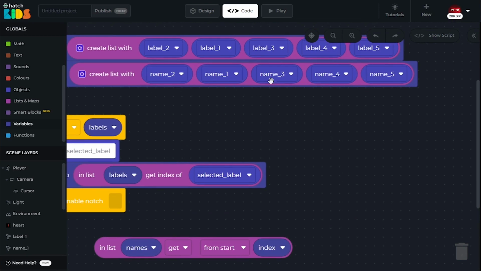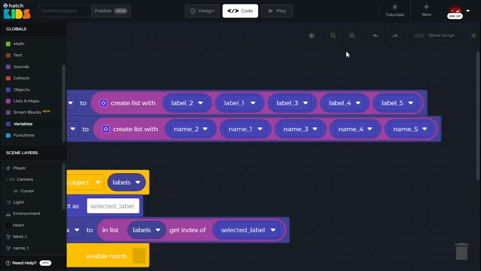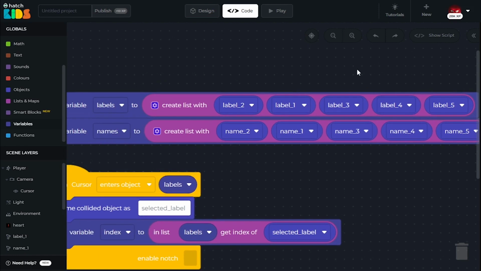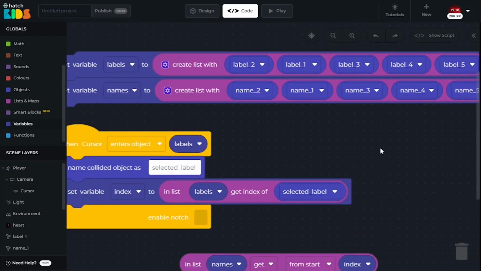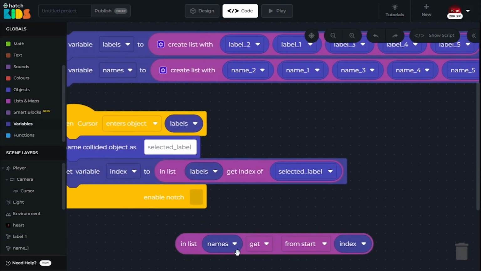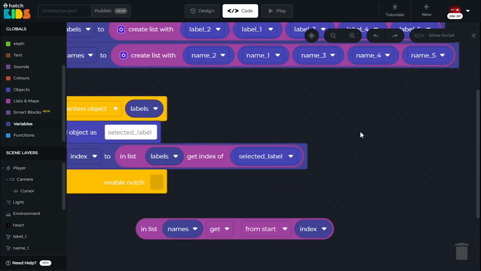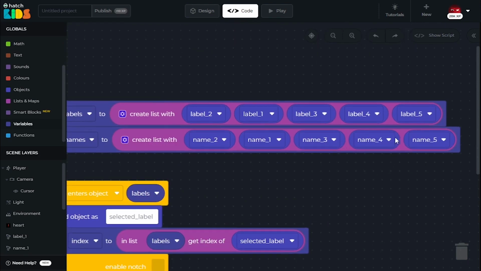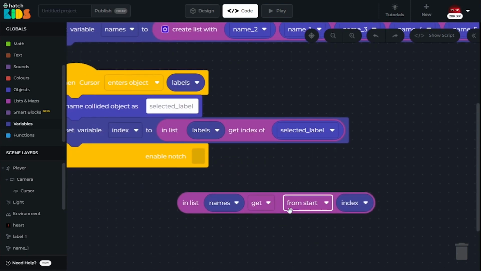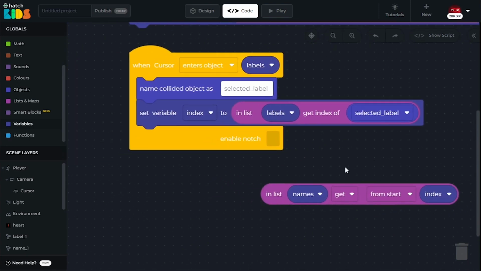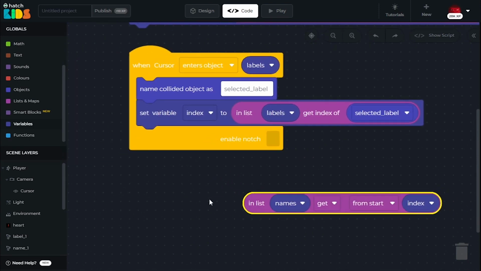So 1, 2, 3, 4. If your cursor is hovering over label 4, then the position of label 4 is the fourth position. So index will be 4. And in the names list, from the start, if you start counting 1, 2, 3, 4, then at the index value, the object is name 4, right? So this is the object. Now what we can do is, we just need to store this in a variable.